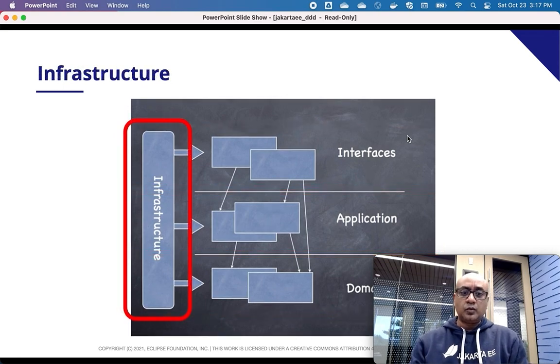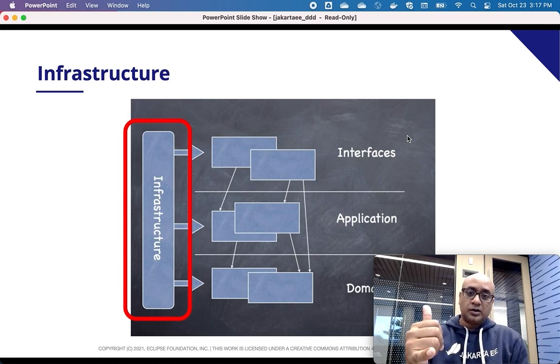So the one thing that I will note for you is that layers are not mandatory. Even in my diagram here, there is a case where there is a direct interface invocation into the domain layer, and that is also perfectly fine. You do not need an application layer always.